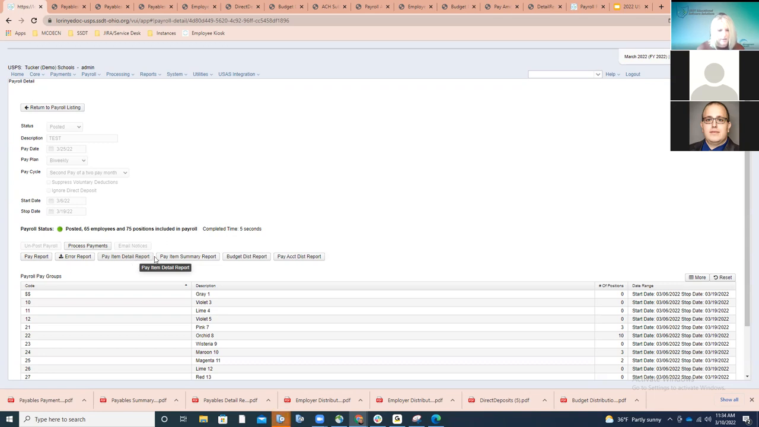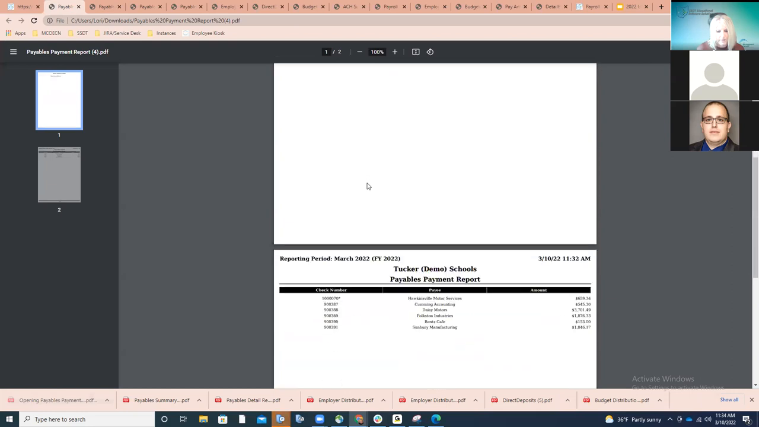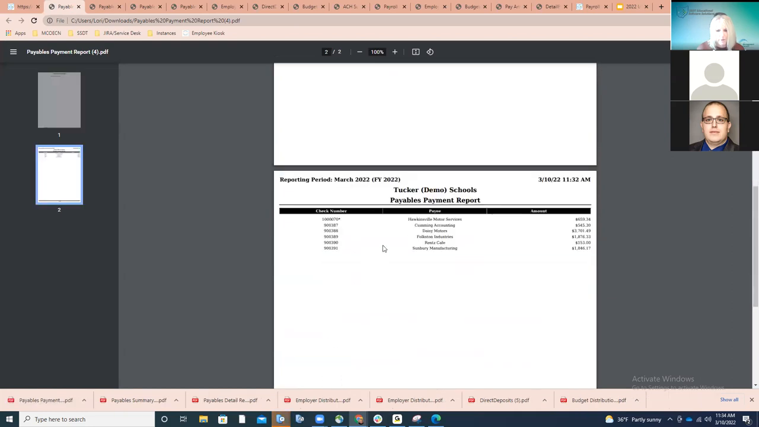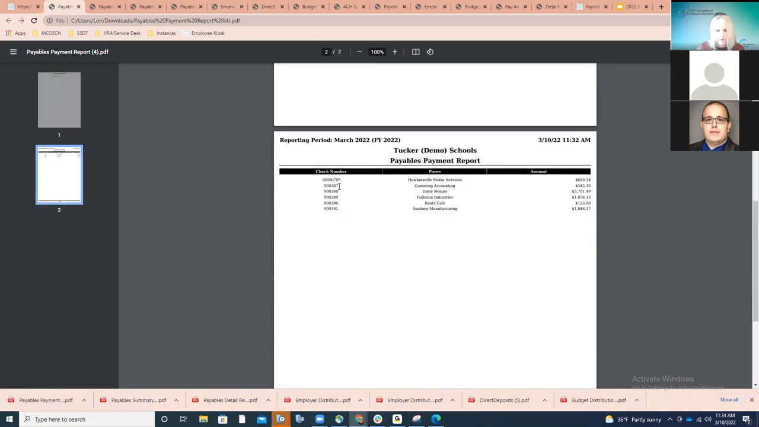So they can use these to balance to their payables payment report, but this is really the report that they want to use when they're making those electronic payments. This is what the system arrived at as the payment amount for this motor service payable. Okay.